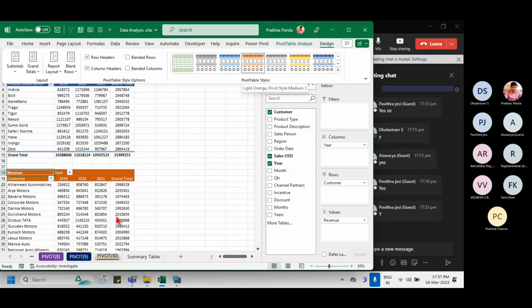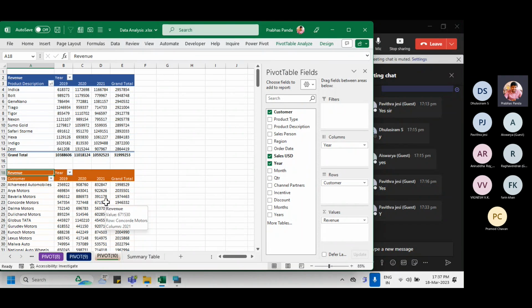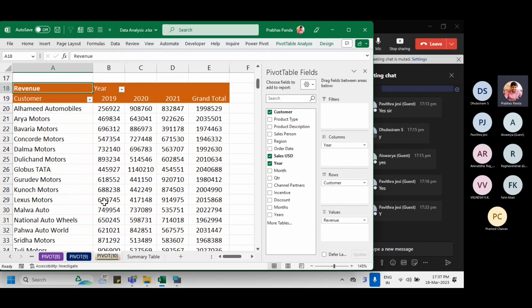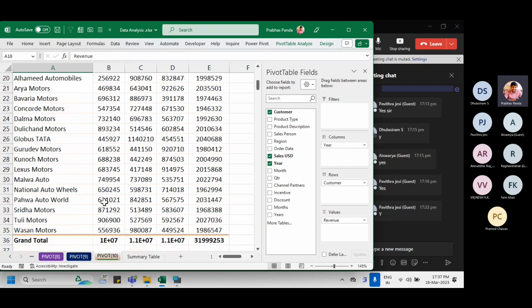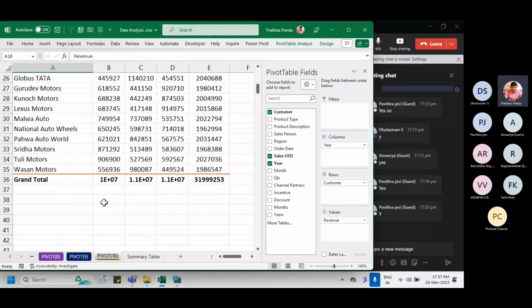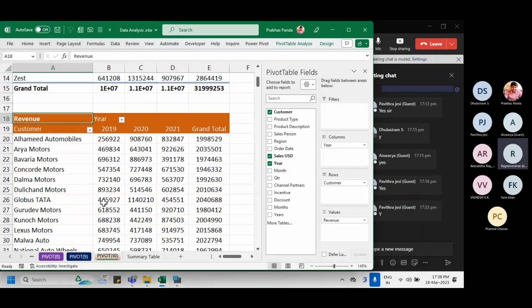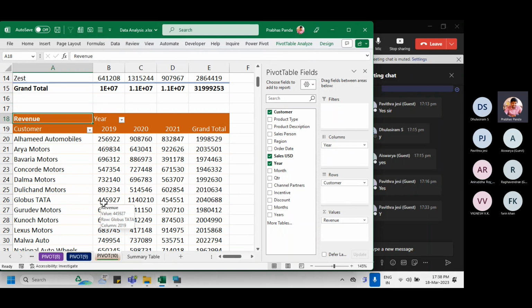Next thing is, I'll tell you a beautiful technique of our pivot. If you look at our customer wise revenue report, there are n number of customers, correct? Technically, when you are presenting your information to the audience, they don't want to see the entire customer data. What people are more interested in is top 5, top 10, top 15. Those things they want to see.